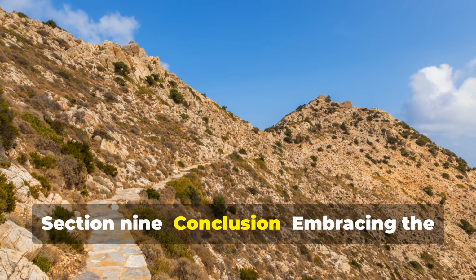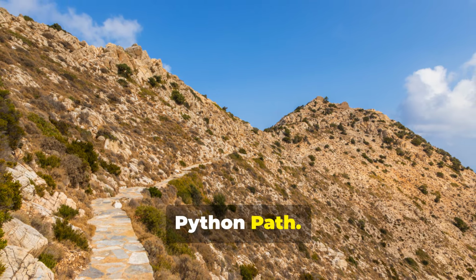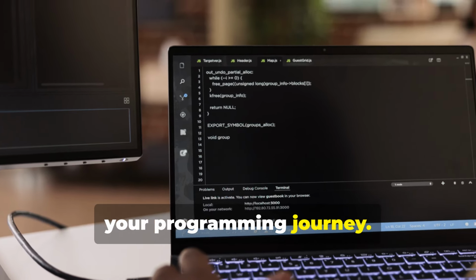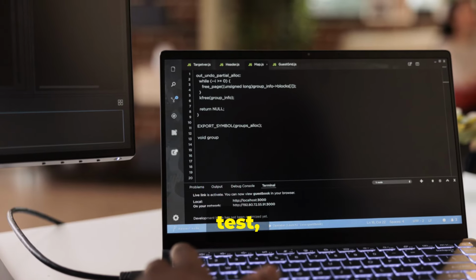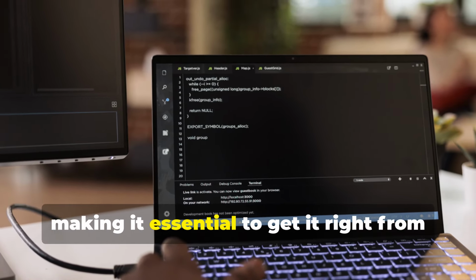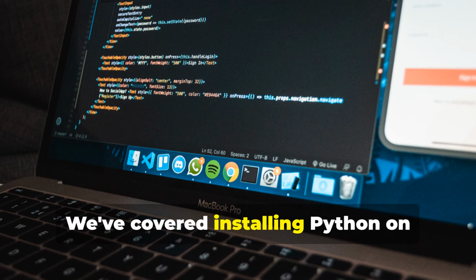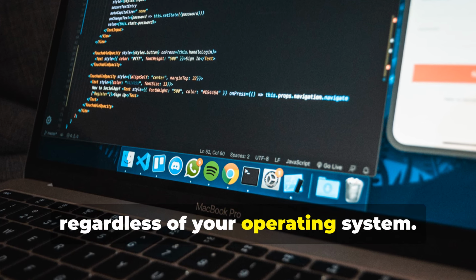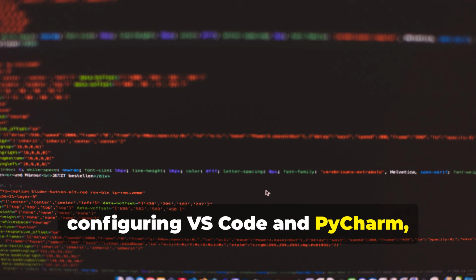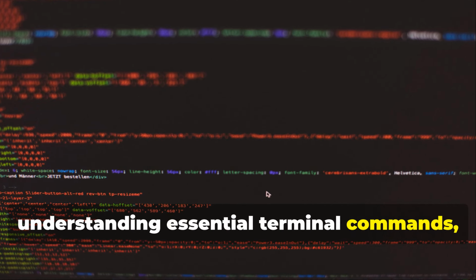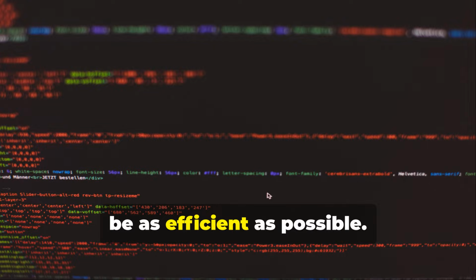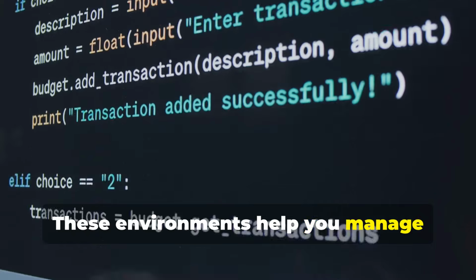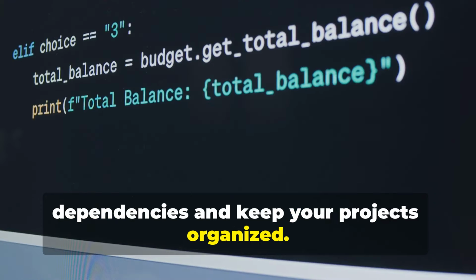Section 9. Conclusion: Embracing the Python path. Setting up your Python development environment is the crucial first step in your programming journey. This environment is where you'll write, test, and debug your code, making it essential to get it right from the start. We've covered installing Python on Windows and macOS, ensuring you have the right tools regardless of your operating system, configuring VS Code and PyCharm, understanding essential terminal commands, and setting up your coding environment to be as efficient as possible, and harnessing the power of virtual environments. These environments help you manage dependencies and keep your projects organized.